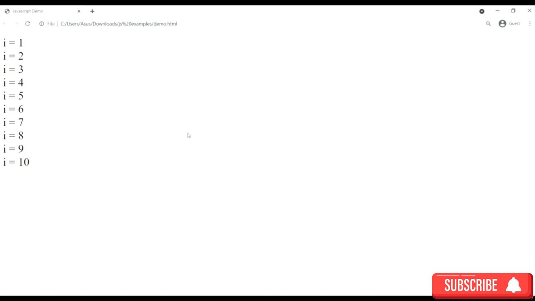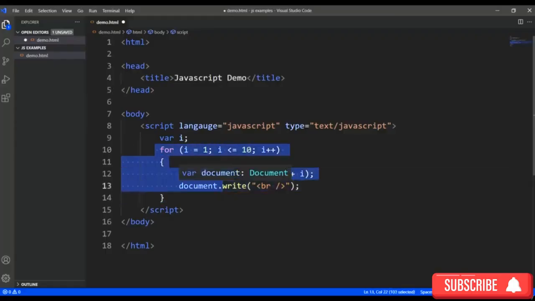As you can see, i is equal to 1, 2, 3, 4, 5, 6, 7, 8, 9 and 10. So as I said in the description as well, we use this for loop when the condition and the number of executions are known. Here I am starting from 1 and taking it till 10, so it's obviously sure that I want this loop to execute from 1 to 10.